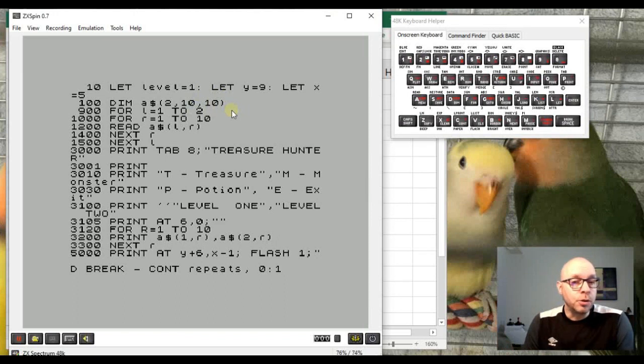And now in order to assign all those graphics characters into our string array, that gets done right here with these 2 for next loops at line 900 and line 1000 here. We have a for next loop that has an L counter and a for next loop that has an R counter, and the L counter counts from 1 to 2, that represents the levels of our maze, and the R counter counts from 1 to 10, which represents the number of rows in our maze.